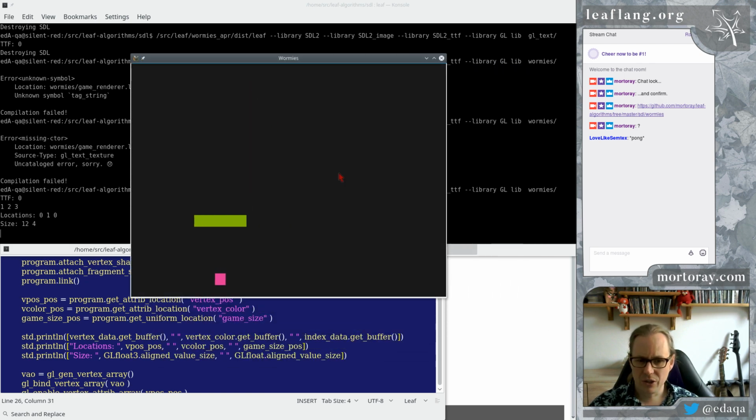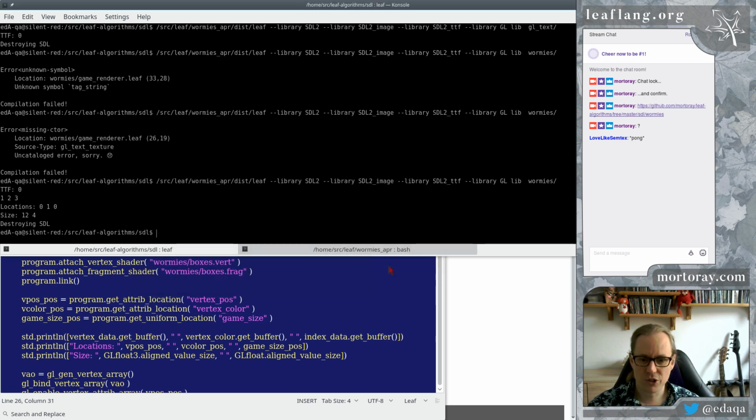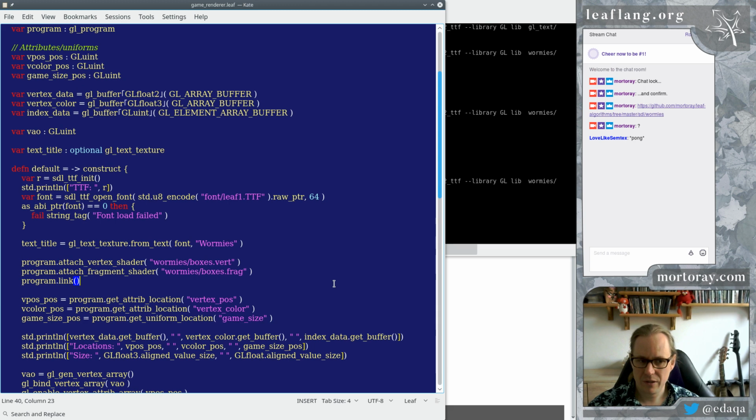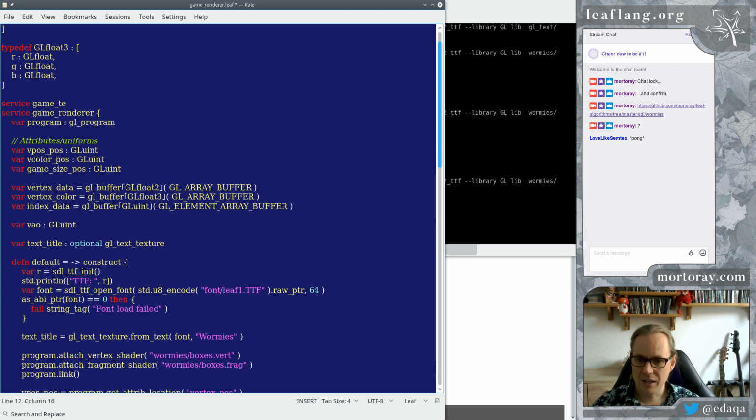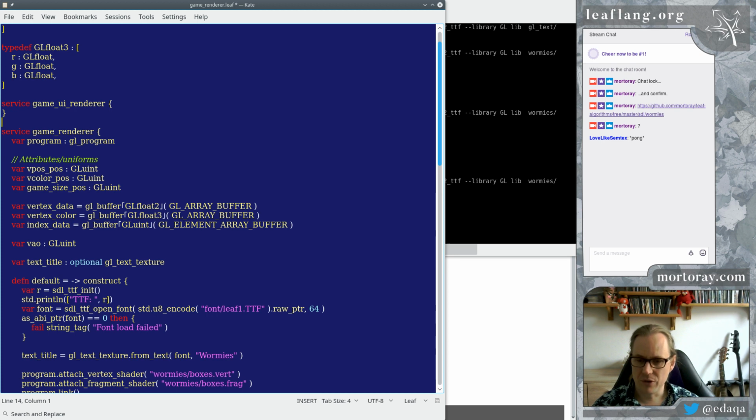And so now at least it loads, but we're going to have to do a second program. And the renderer should probably split into two parts, but let's just jam it together for now first to see if we can get the text on the screen. And then we'll worry about splitting it, or should we do it... Yeah, no, let's make a second one. Let's make a second one called Service Game UI Renderer.